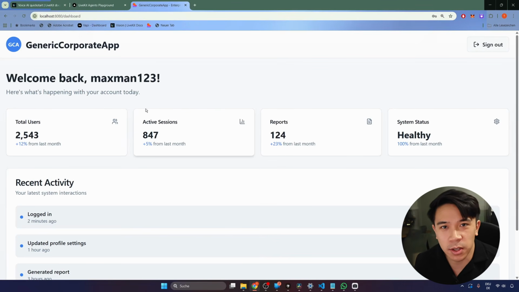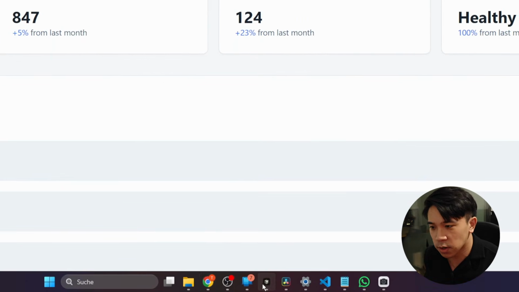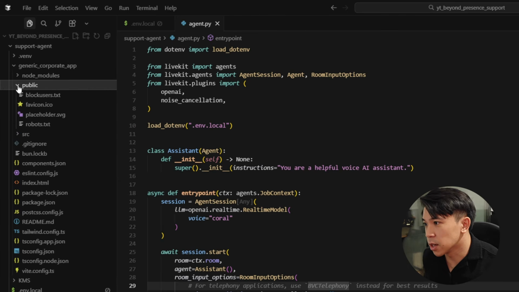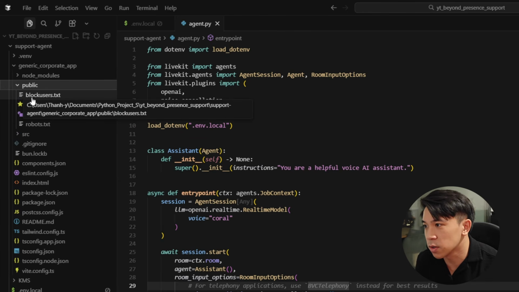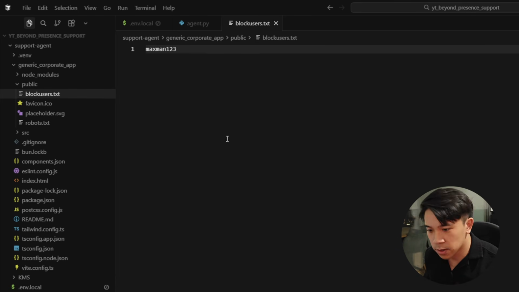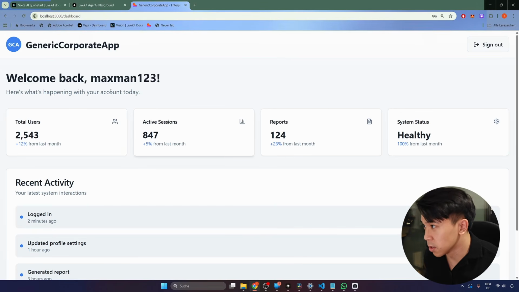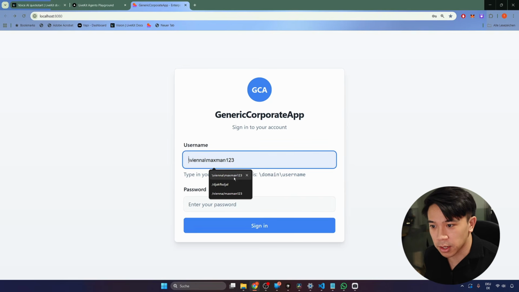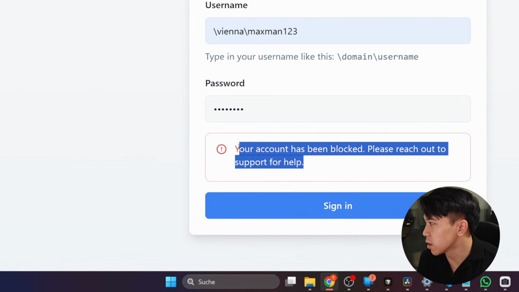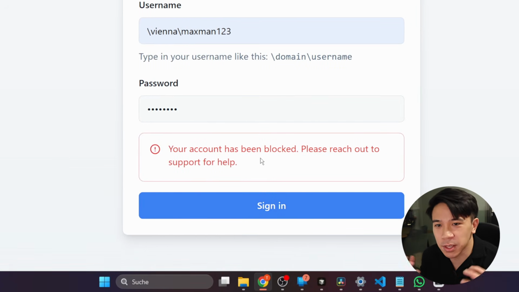And what I also added was the functionality to be able to block users. So if we go back into Cursor and we go into this generic corporate app folder, there's a public folder in here and then a txt file called blocked users. And if I type in here maxman123 and I save this file and I go back to the app, I try to log in correctly again, I will now get this error message over here saying that I have been blocked. That's basically just a dummy function of being able to block users.